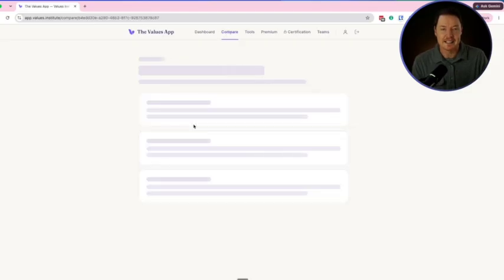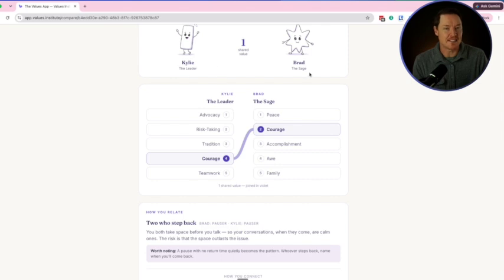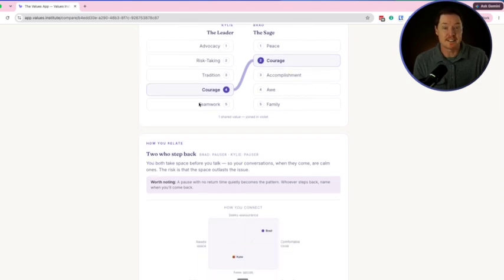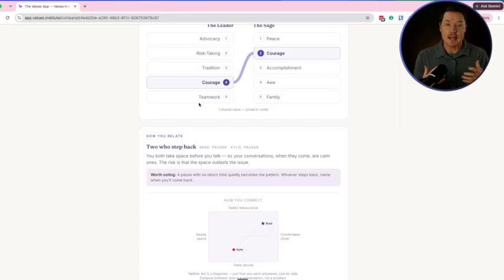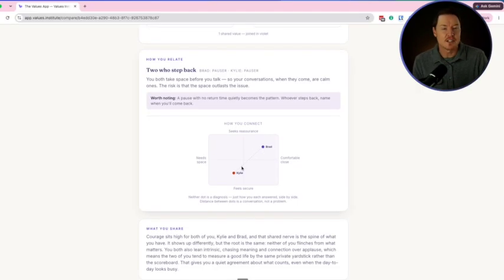Let's take a look at the other one. So this is Kylie and Brad. Wow. Good stuff. So this is a leader and the sage, and we actually have one shared value. And because I indicated that this person was a partner, you get to go deeper than you would with a colleague or a friend. So I've actually completed a few extra questions that pop up, and you can start to see how you connect, whether you seek reassurance or feel more secure, whether you're comfortable with intimacy or you need a little bit more space. Really interesting to notice the differences.